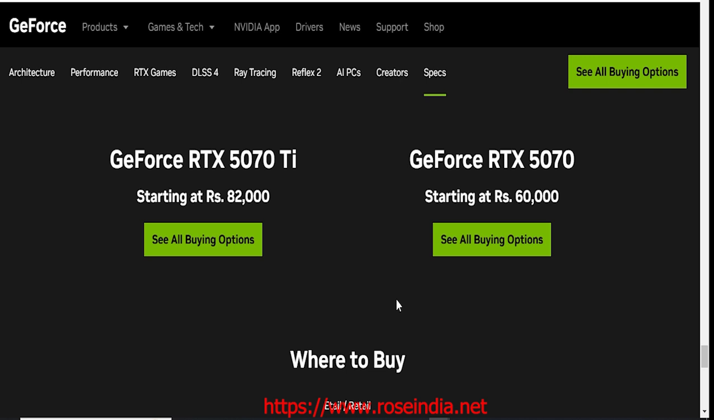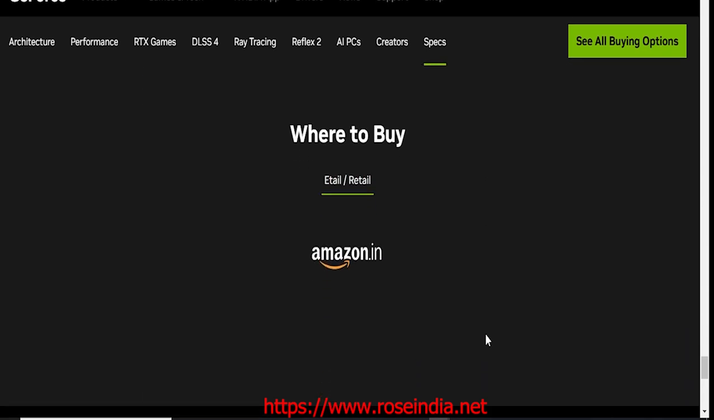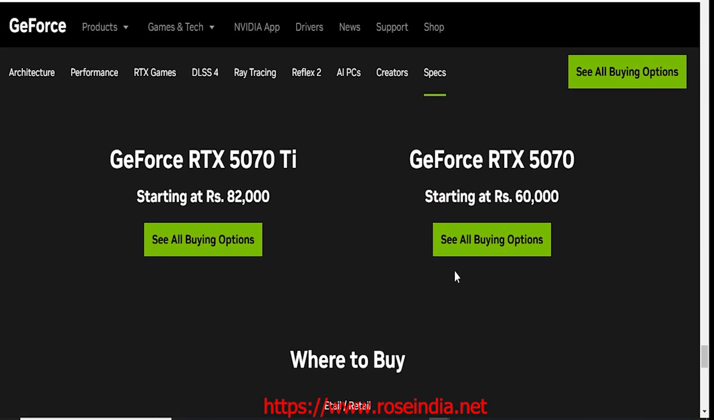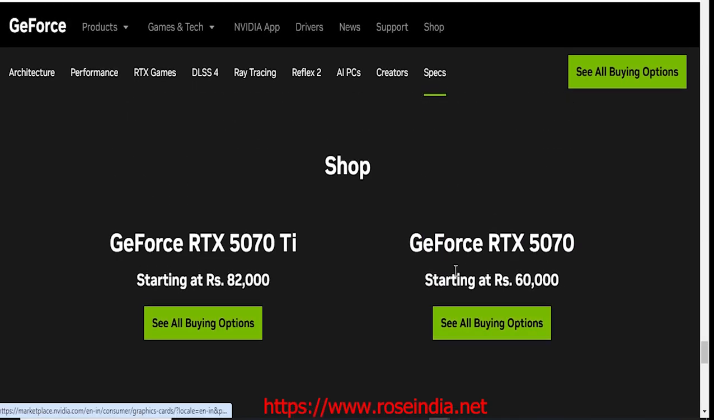On the pricing side, the GeForce RTX 5070 Ti is starting at rupees 82,000 in India, and the RTX 5070 starts at rupees 60,000. And what are the buying options? You can buy it on Amazon.in or various online websites.